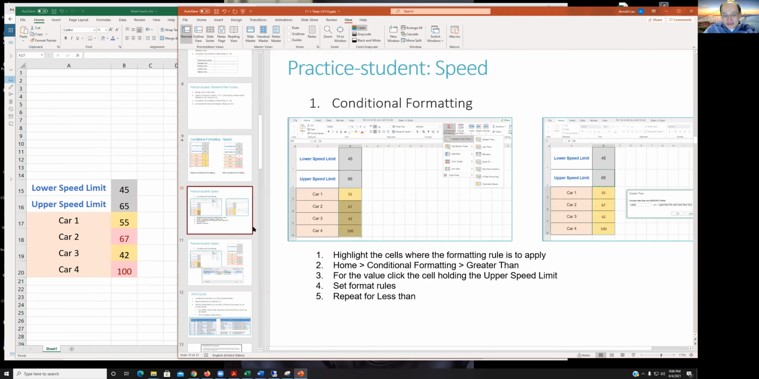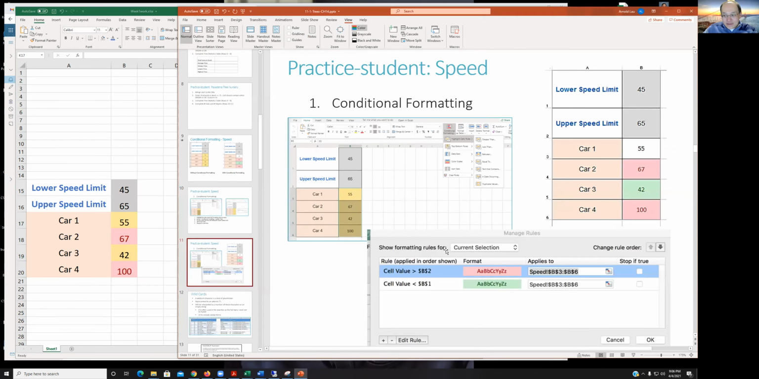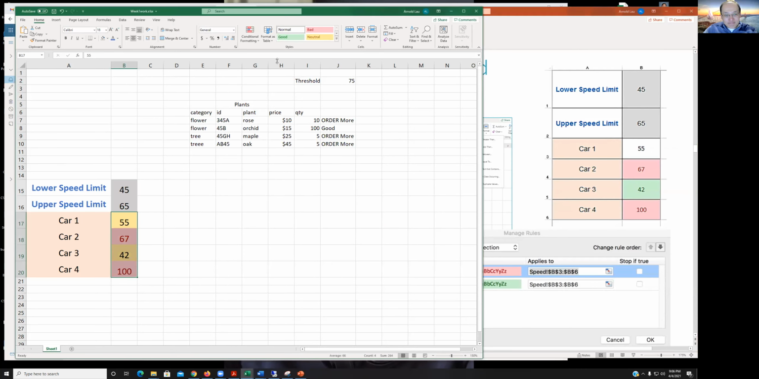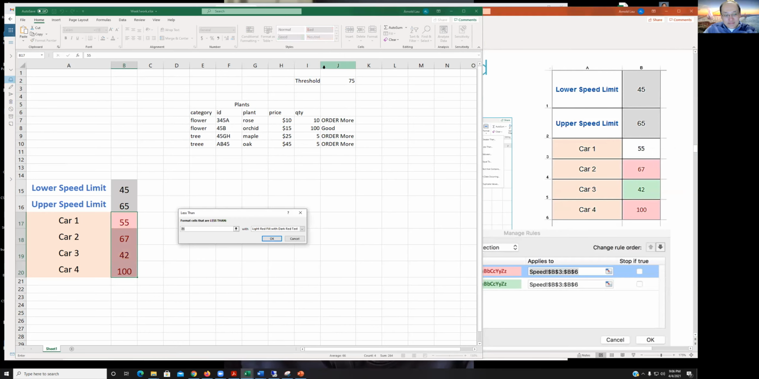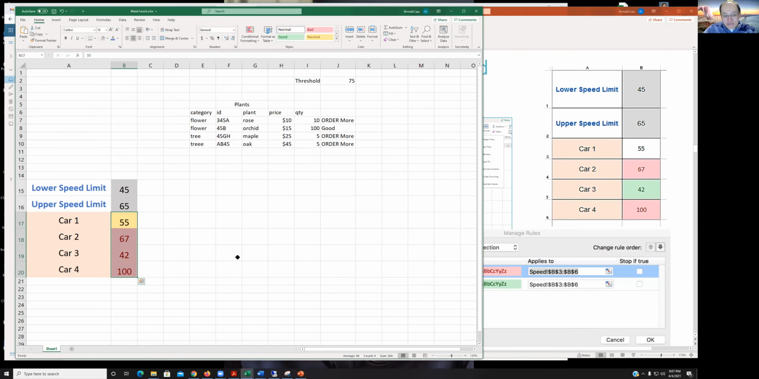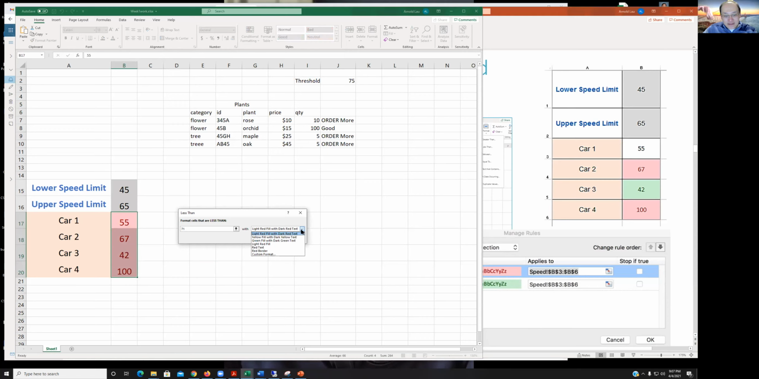And then while we're here, let's do the less than. So the less than, they want us to highlight that to be green if it's less than the minimum speed limit. So I'm going to highlight this, conditional formatting, and less than. And the lower speed limit is this cell here. Oops. Back to here. I wanted that to be green.